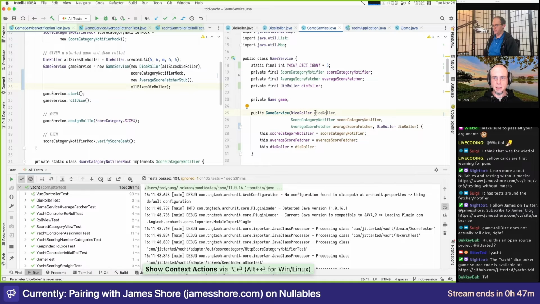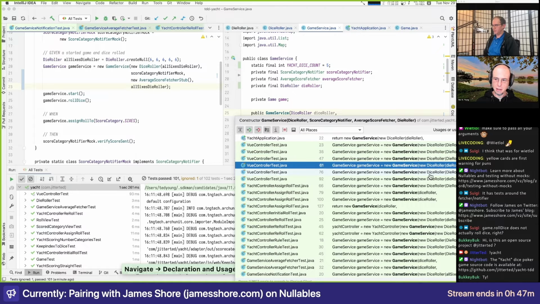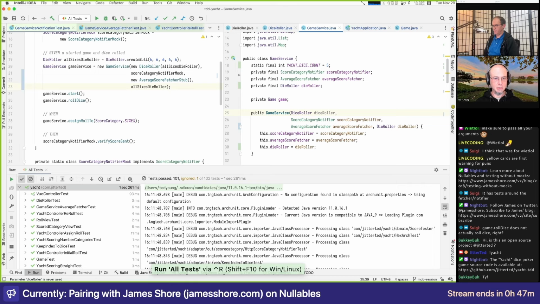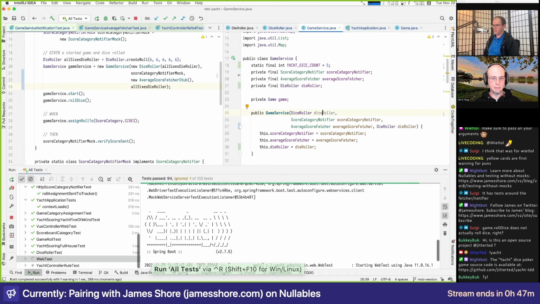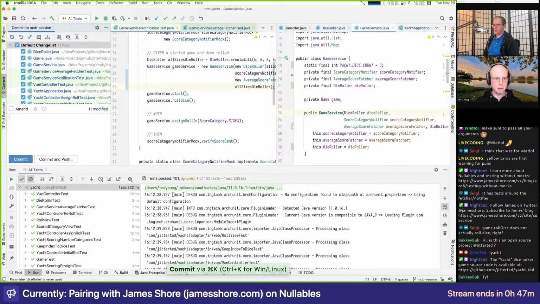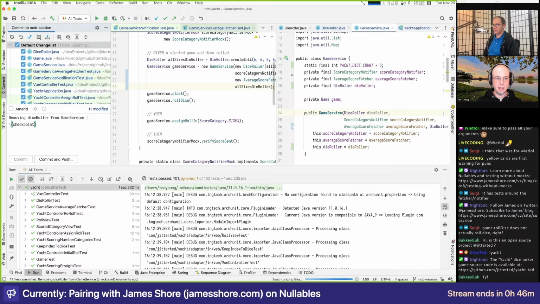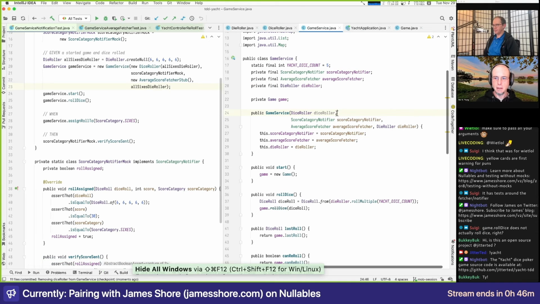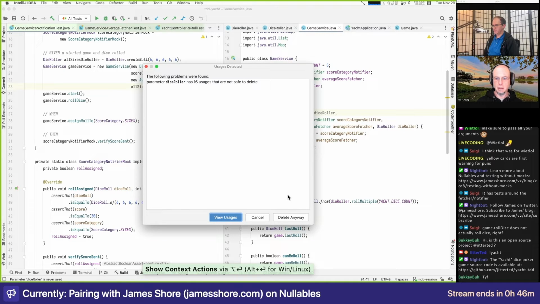Really? Ooh. Why does it? I don't believe it. I think it's probably wrong. The test. Yeah, it's probably. Let's see if we're. Well, before we do that, we'll do a commit as a save point. And then we can always amend that commit to make it a bit more descriptive. Yeah. So let's see what happens. Safe delete. Delete anyway.